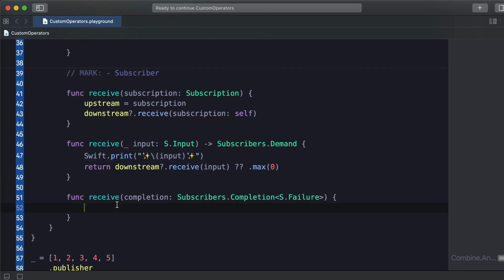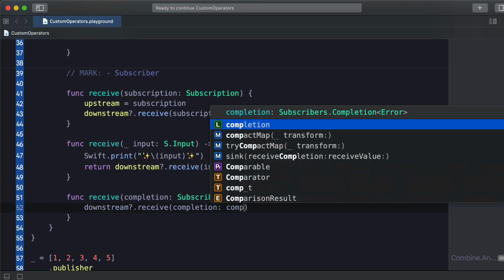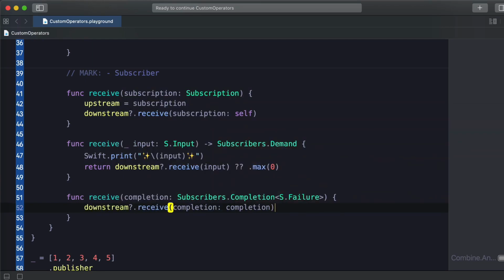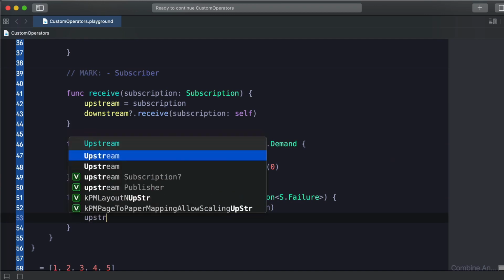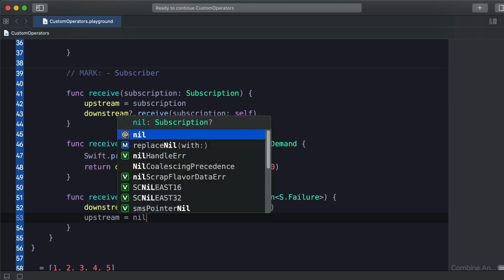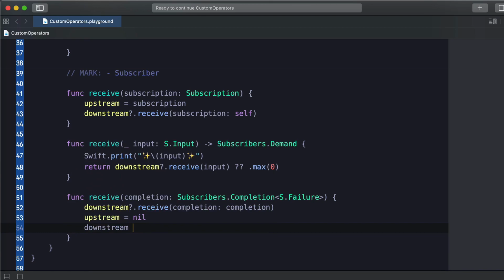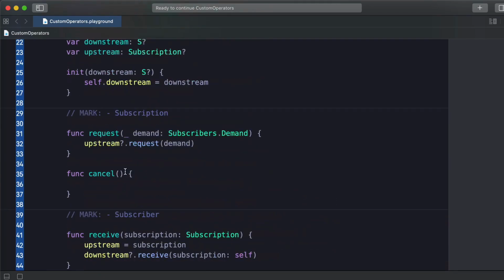Okay, then the publisher could complete either with an error or by completing normally. And so we need to tell the downstream to receive that completion. And once we've received completion, this is our chance to clean up. So we can set upstream equal to nil and downstream equal to nil. And I'll copy that because we have to do it one more time in the cancellation.